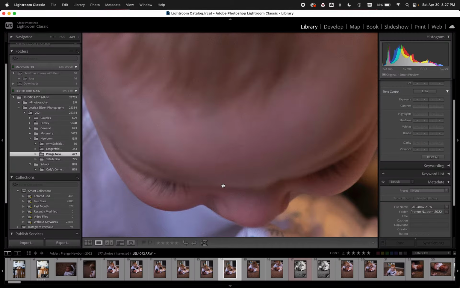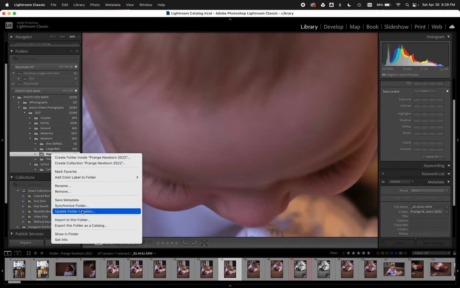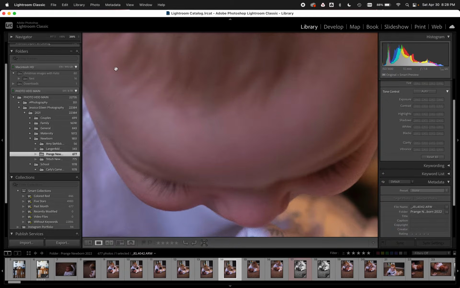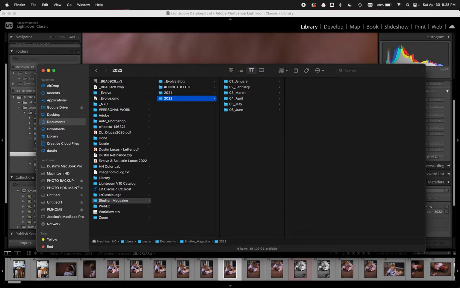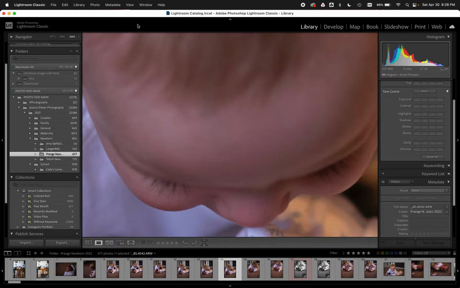So what's important is you want to make sure that we disconnect from the original files. That's really important, right? If I right click on this and choose update folder location, that's one way to disconnect. Another way would just be to disconnect from the hard drive, which I think is better to do, right? I don't want to change the path of these files and get everything disorganized. It kind of defeats the purpose. So what I would do is come in here and eject those drives.